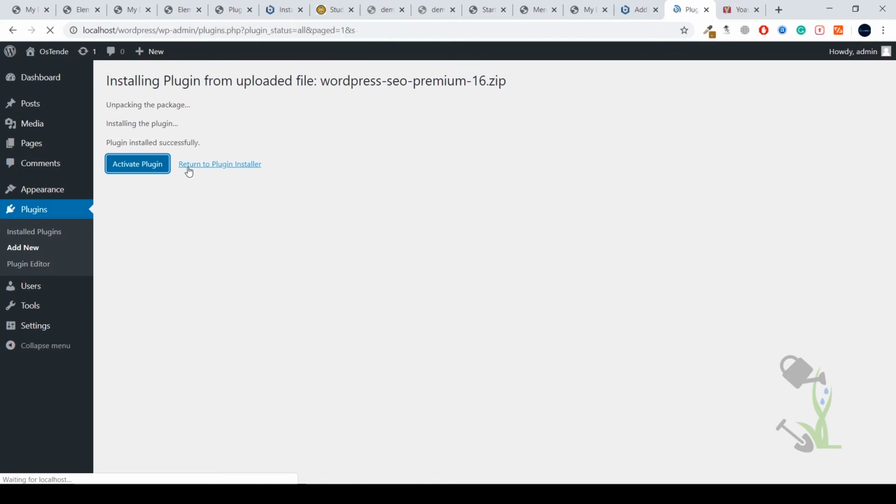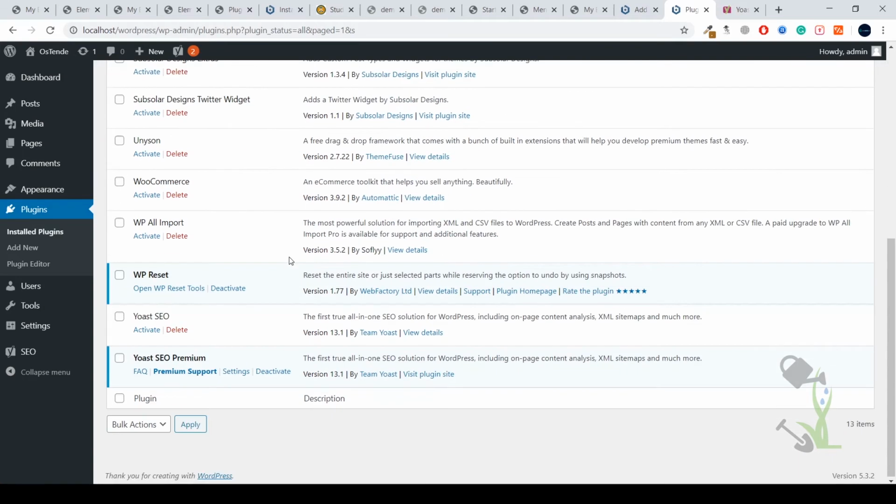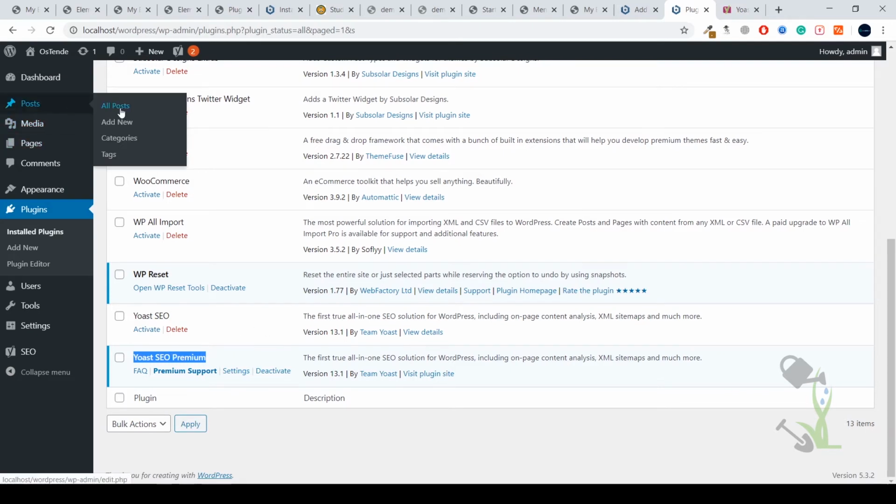And hold on. So as you can see, it has been activated successfully. So now let me show you what exactly we will get if we are using this. On the settings, let's see the settings of this Yoast Premium.